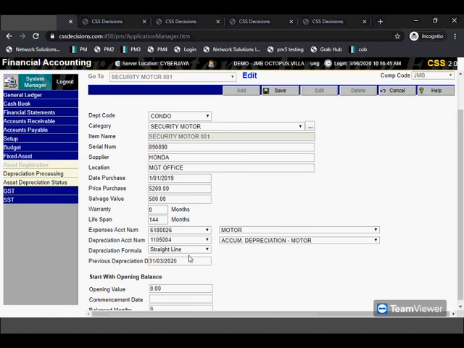We have two formulas over here: the straight line and the double declining balance. Of course the double declining balance is a very complicated formula, and I'm not really sure how it works. Just Google search the formula and you will understand it. But go for the simple one, the straight line.